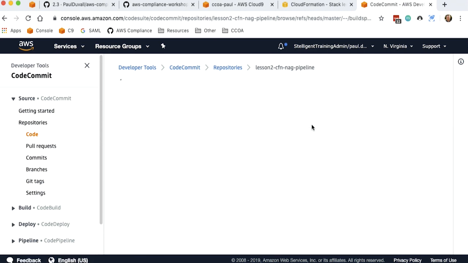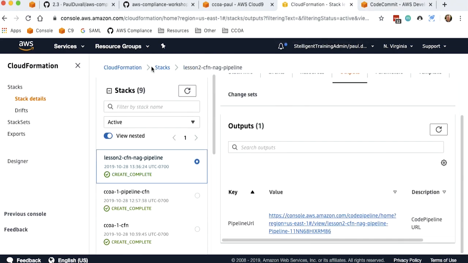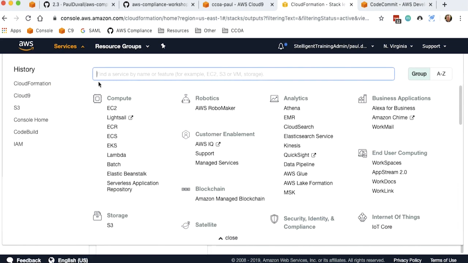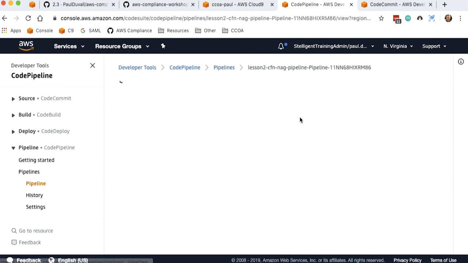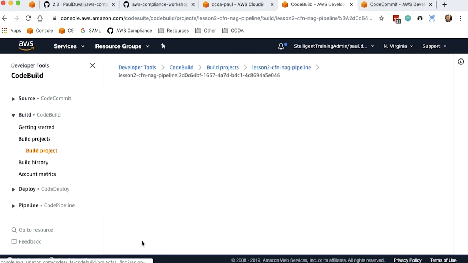I can look at the build spec, what it sees, the build spec file, I can see that's running volume encrypted. So now if I go back to CodePipeline, and it picked up that change. So that generated a pipeline and generated a CodeBuild project.